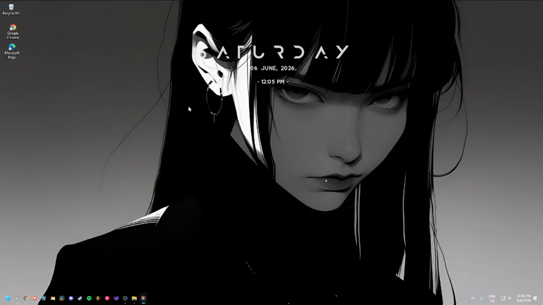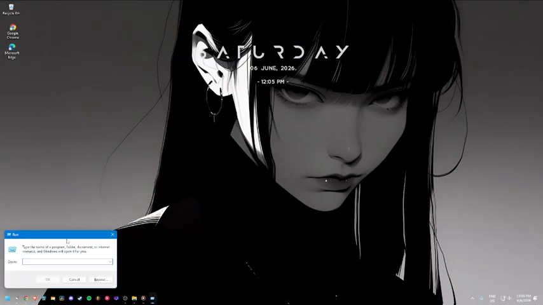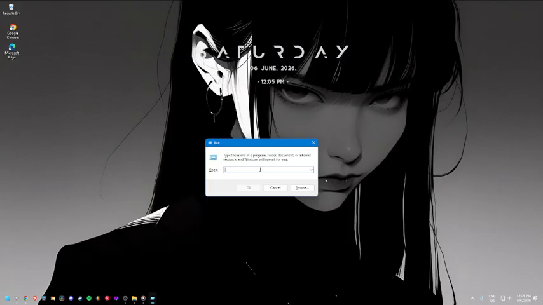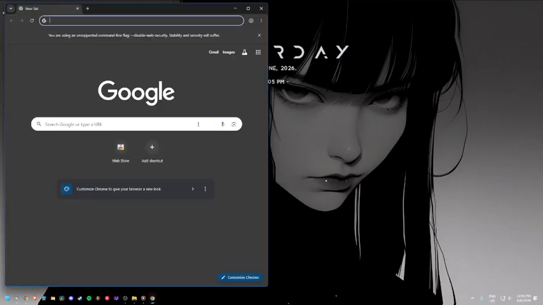Once Chrome is closed, open the Run dialog on your Windows computer by pressing the Windows key and the R key at the same time. In that Run box, paste this command: chrome.exe --disable-web-security --user-data-dir=/Chrome-dev-session. Then press Enter. When you run this command, Chrome will open in a separate session with web security disabled.